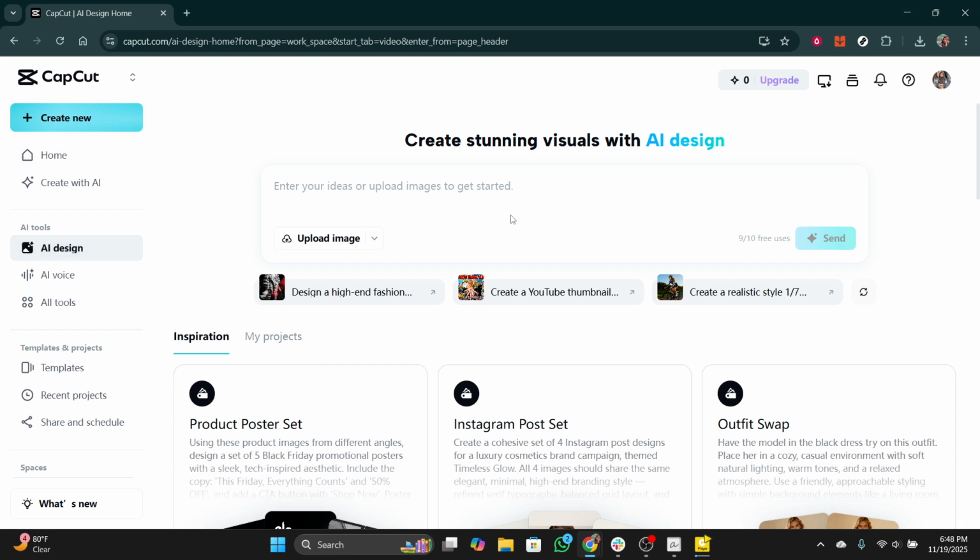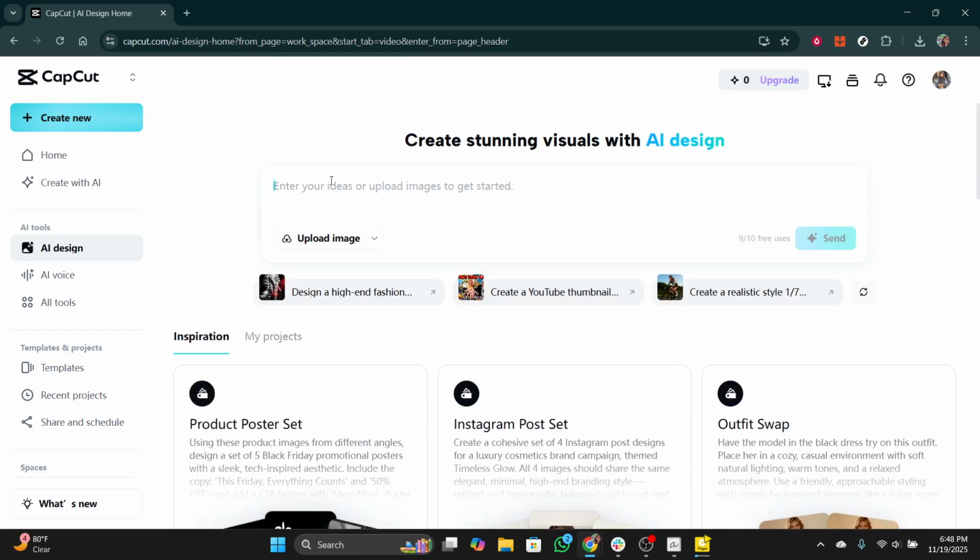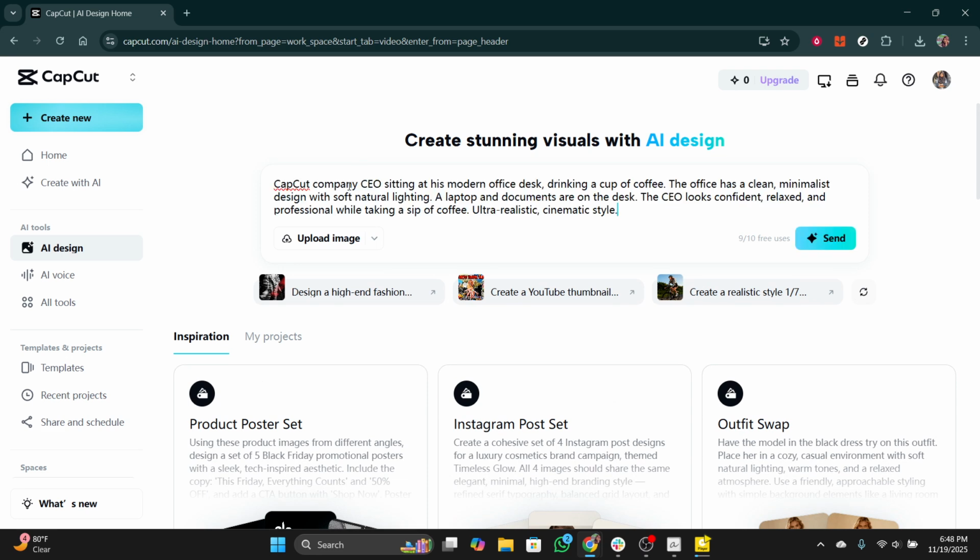Next, look for AI design in the top navigation or header area and click it. This is CapCut's image generation tool. It lets you describe the picture you want and the AI will create it for you. For talking photo projects, this is incredibly useful because you can design a face that's centered, well lit, and easy to animate. In the AI design panel, type your prompt to create the image you want.